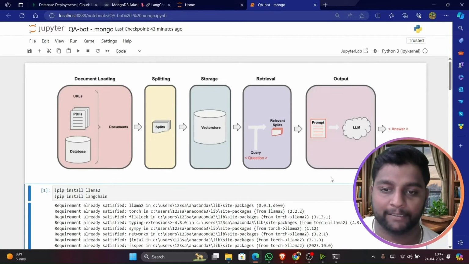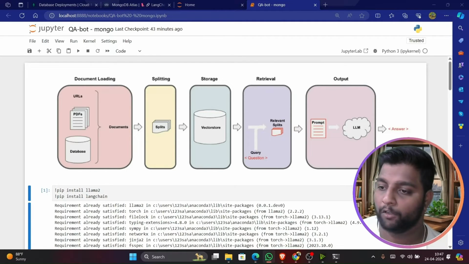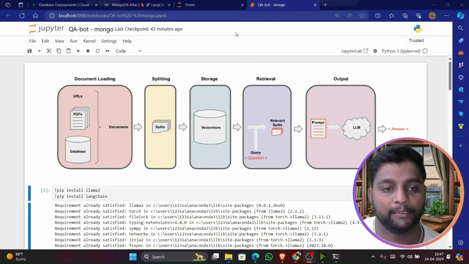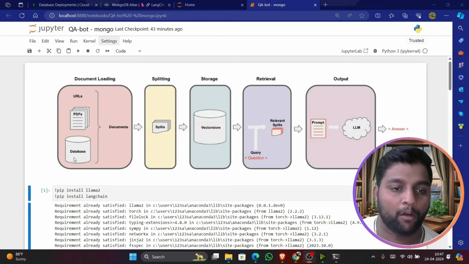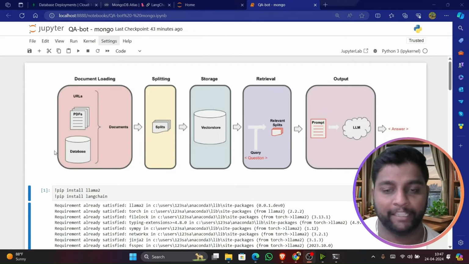So I hope you all can see this particular image, right, which I have opened right now. This is called the architecture of RAG. Okay, so let me just give you all a brief overview about this. So here, first is the document loader, let it be any URLs or a PDF or even a database. From any of these three sources, you are going to get the document. Okay, so this is our document.